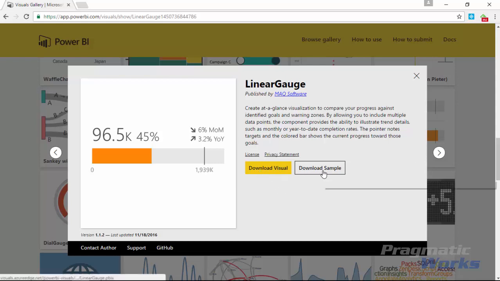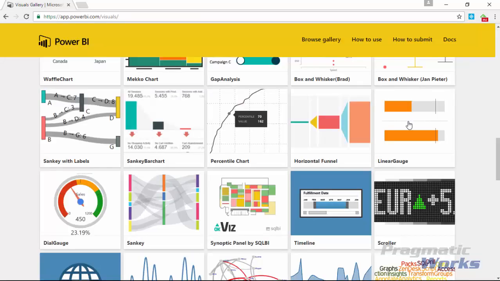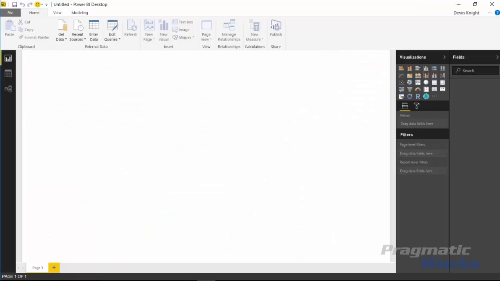Now, you can also download a sample, which is really useful to see some completed examples of how you can use the linear gauge. I do recommend that you download those samples and take a look. But make sure that you download the visual for this example, and then you're going to go back over to the Power BI Desktop to continue. So I'm going to launch my Power BI Desktop right here.